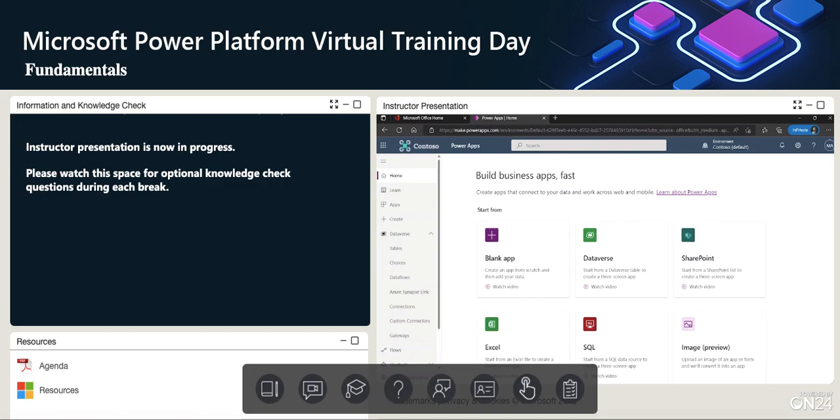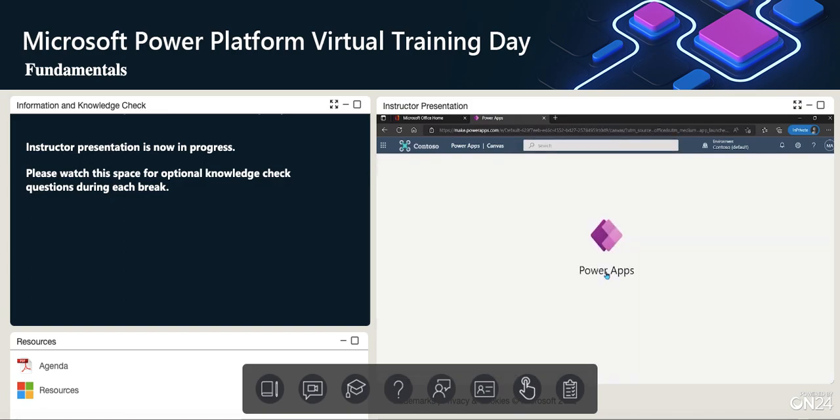I'm on the home screen now in my Power Apps portal, and remember, you can always navigate here by going to make.powerapps.com. And right away, we'll have the option to start from a blank app, start from Dataverse, or any of your other data sources. For right now, I'm going to choose start from Dataverse, and this is going to create for me a 3-screen app.